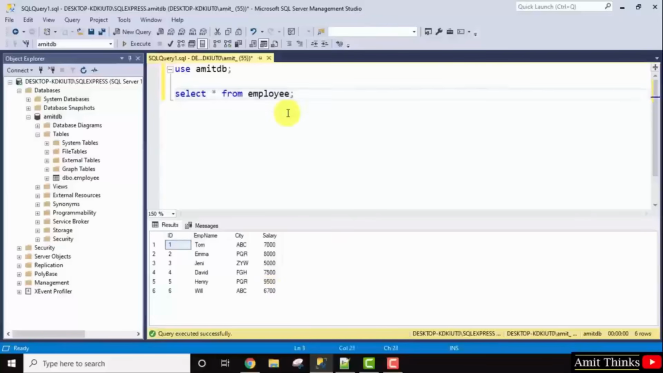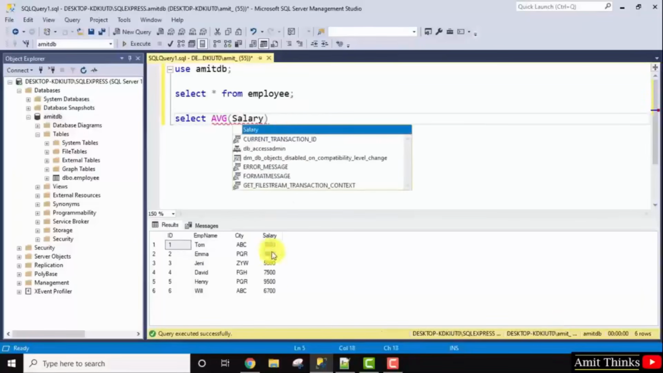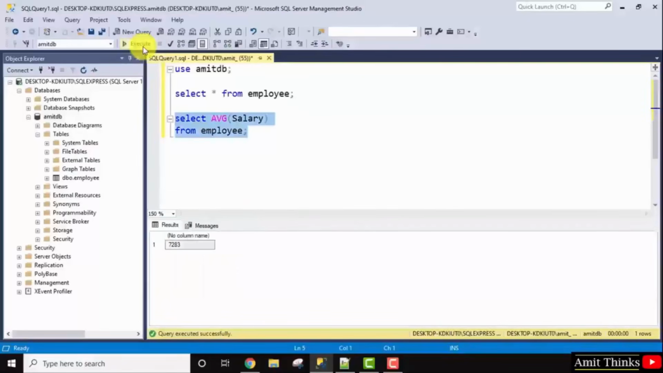Let us find, select AVG, mention the column name. In our case, the column name is salary because we want average salary. From table name, that means employee. Select it and click on execute to get the average salary. So the average salary is 7283.